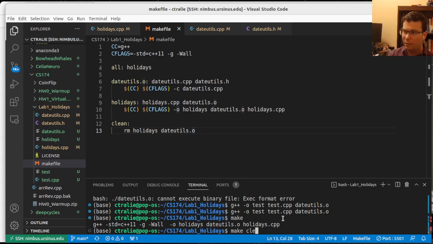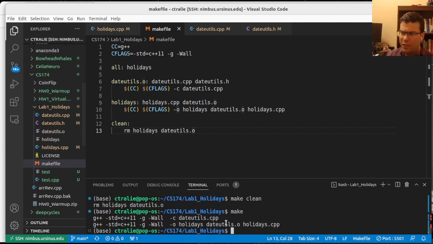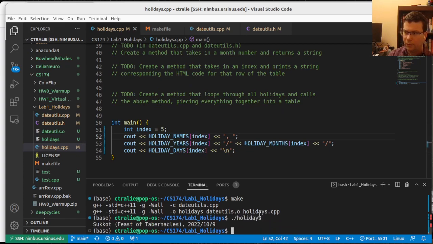Actually, if I type make clean real quick, it removes everything. Let me type make again, and you'll see it did 2 things here. First, if the object file hasn't been built yet, it builds that object file. And then it runs this command to build everything. All right? And so now I have this file, holidays, that I can run. So let me go ahead and run that. And I see, okay, this is Sukkot, which actually already happened. This is the fall harvest holiday.